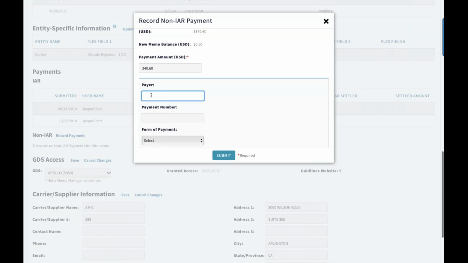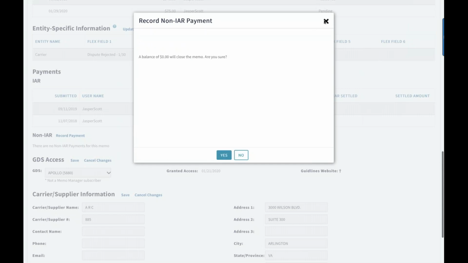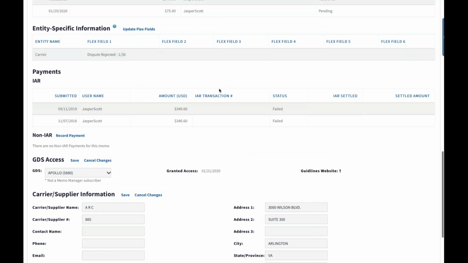The payer who made it, the payment number, which would be the check number, and form of payment, we'll select check, and then click submit. So this way there is a record in Memo Manager that payment was made.